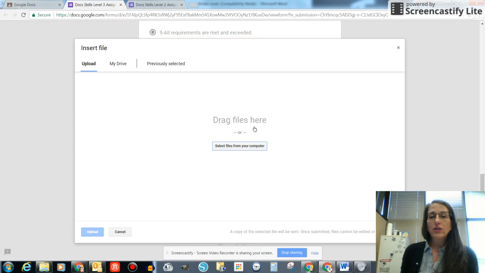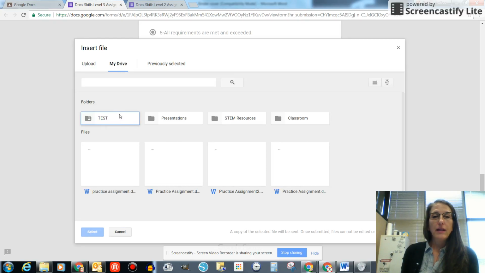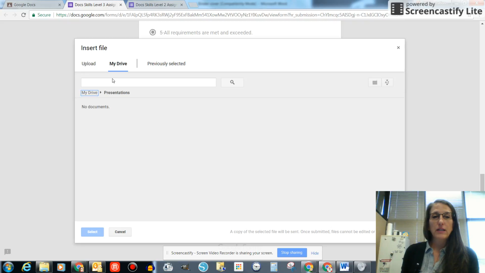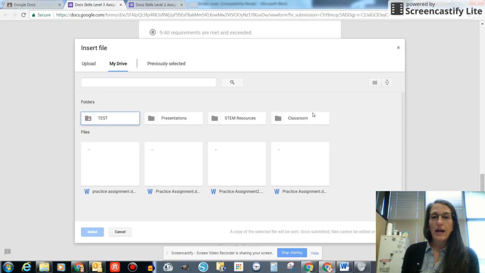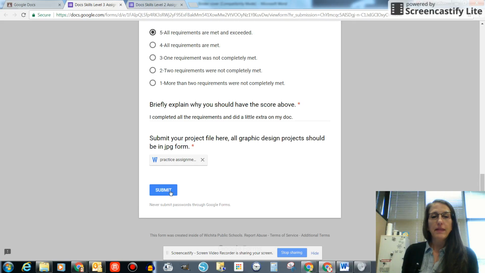If the file is in your H drive, you're going to select files from your computer. But a lot of our files anymore are going to be in our drive. So I'm going to click, depending on what it is, Google Docs are all going to be in your drive. So I'm going to click My Drive. And then I'm going to go into whatever project or folder I have it in. In this case, mine's right here. Let's pretend this is my Google Docs 3. I select it, and then I submit it.